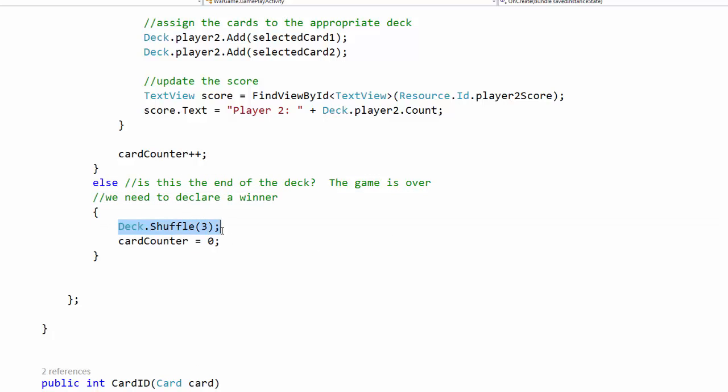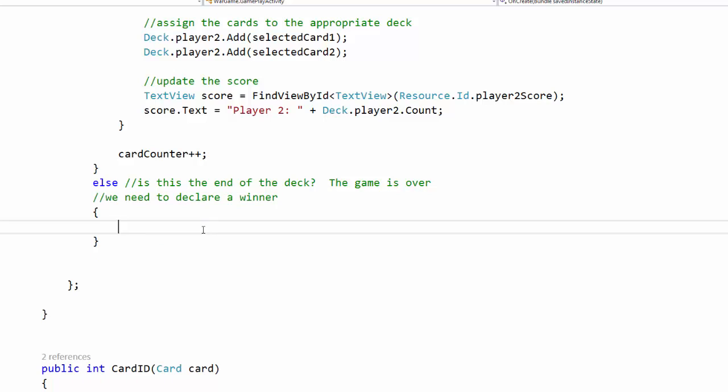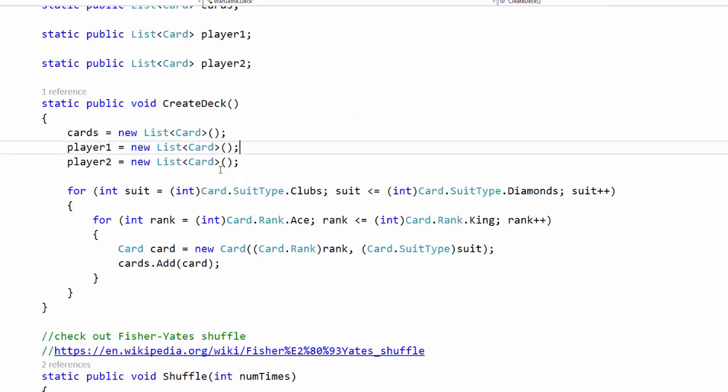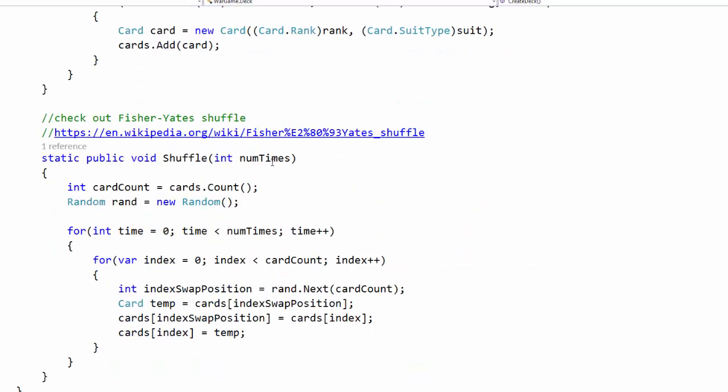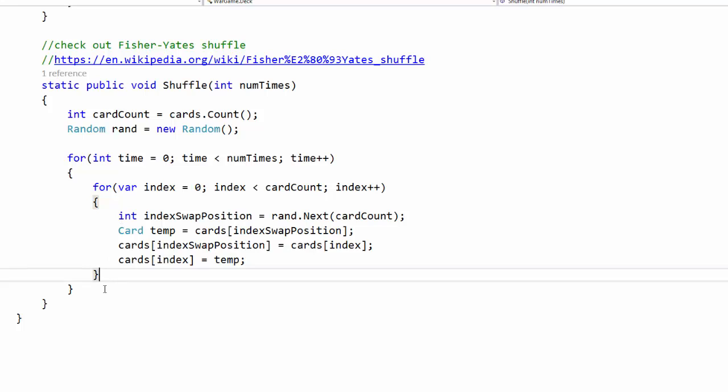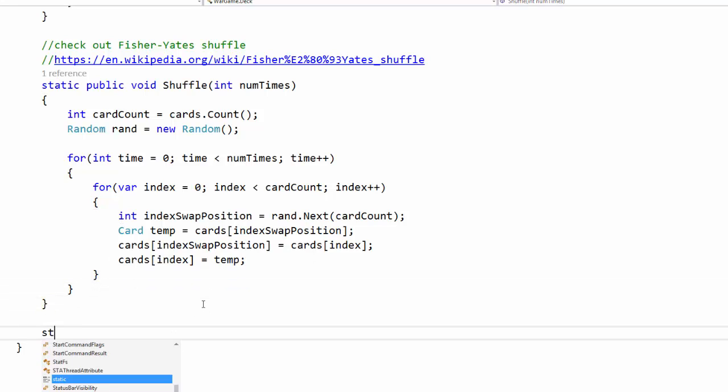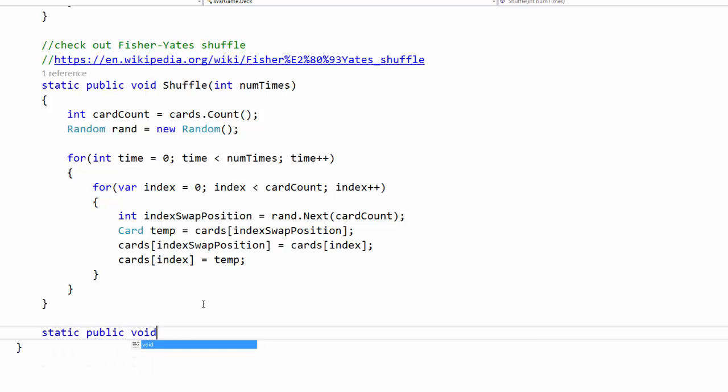Alright, so we won't do these things. We won't go ahead and start the game over. All we need to do, when we shuffle and create a deck, is split it into these two. Okay. Yep. Here's the end of my method. Alright, so we're going to make static, public, void. No, this is a private.